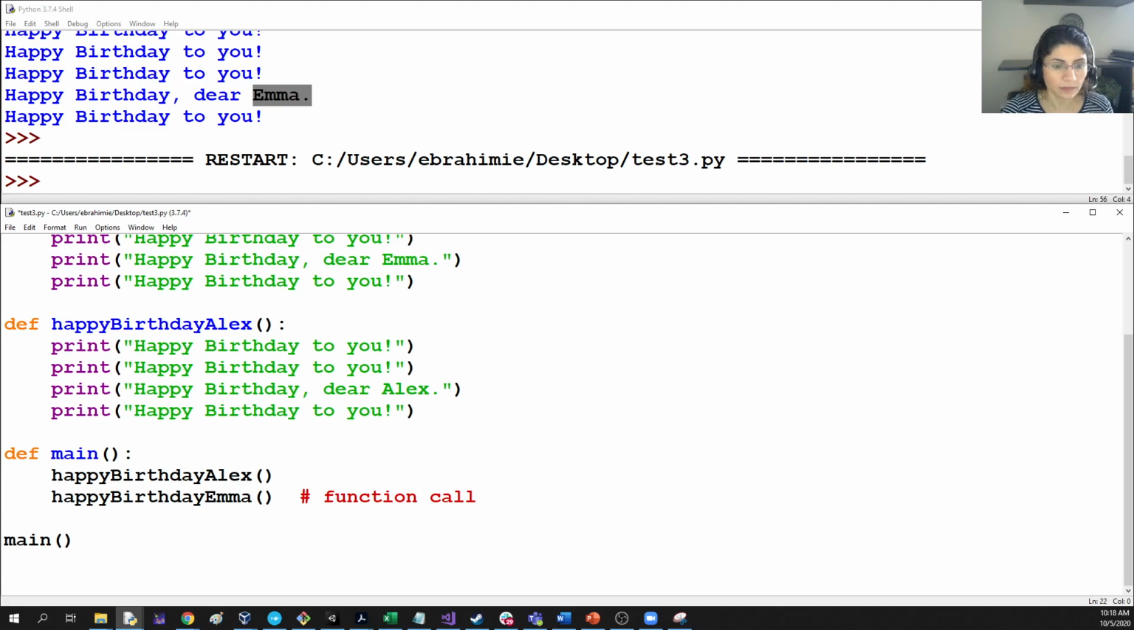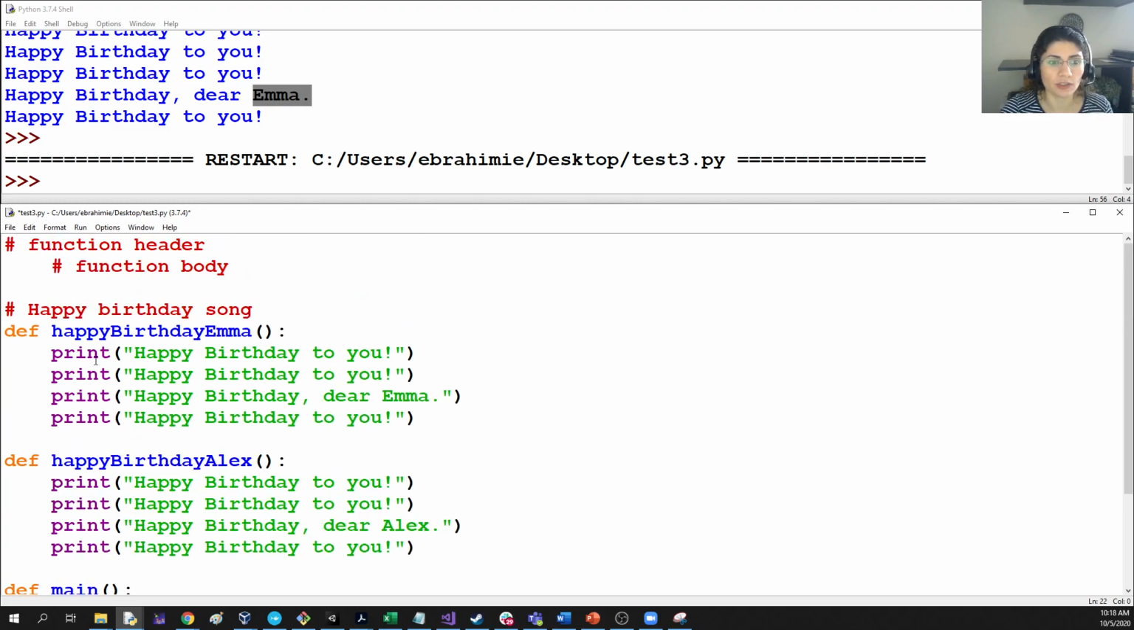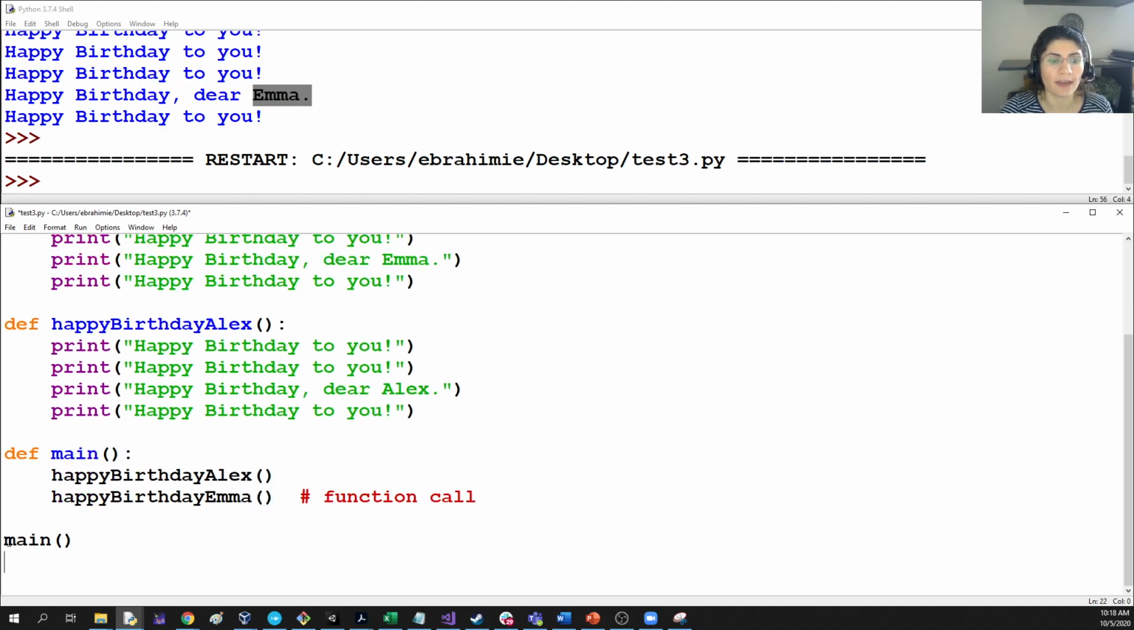All right? So basically, it all depends on the order of stuff that you have, and you need to make sure if you have a main function, you need to call it for sure. Otherwise, you're not going to get any output because you just define the function, you never use them, all right?